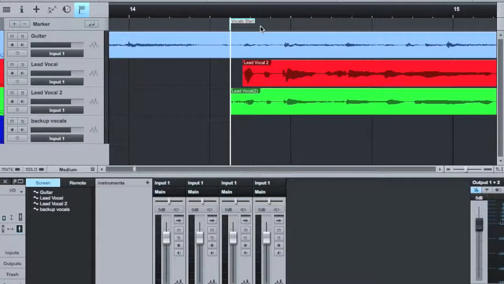You can see it's vocals start, and then if I play, I can actually hit Shift B and it will go back to the marker, or if I'm over here I can hit Shift N and it will go to the next marker. So again, hitting delete over here will delete the markers.